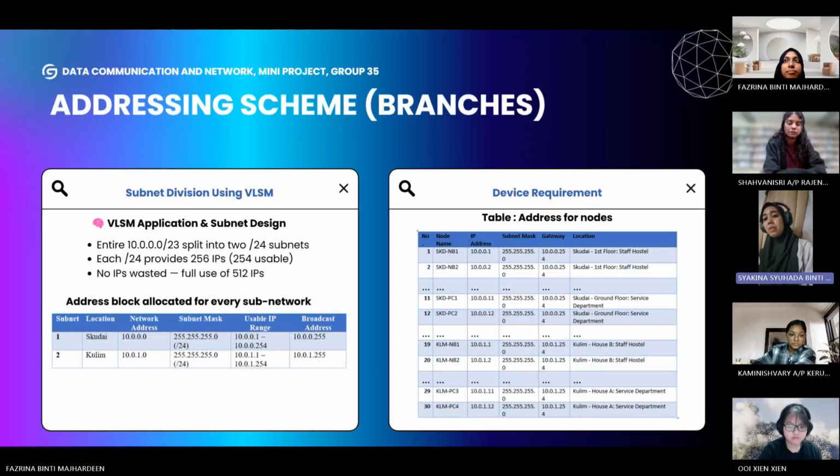So here is the table of our address block allocated for every subnetwork. We can see subnet 1 and 2, with the names Skudai and Kulim, the network address, the subnet mask, the usable IP range, and the broadcast address. And then for the device requirement, from the usable IP range, we construct the table for the nodes, which gives the name for each node and the corresponding IP address.